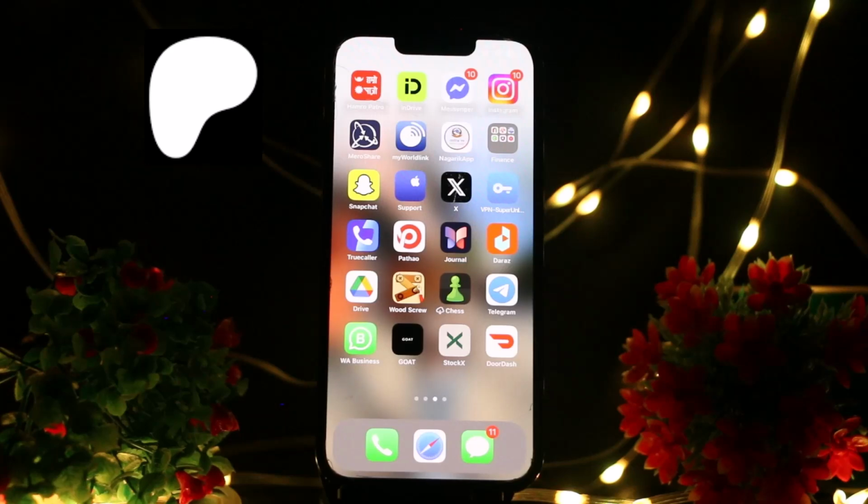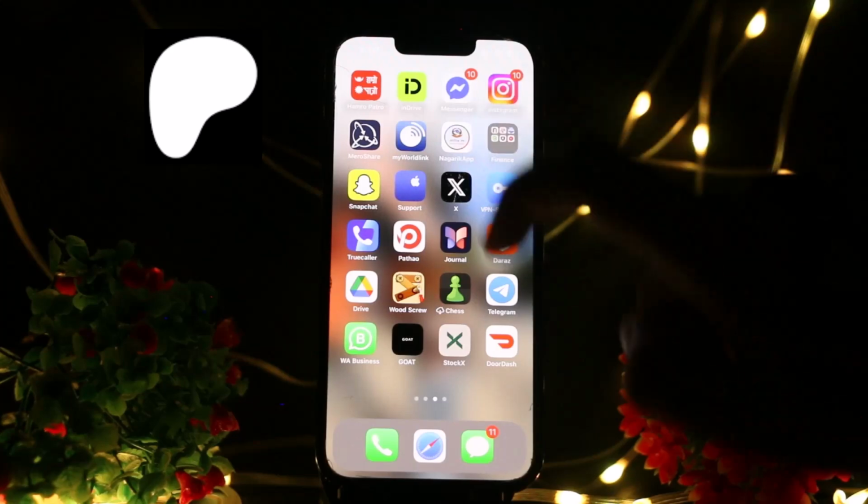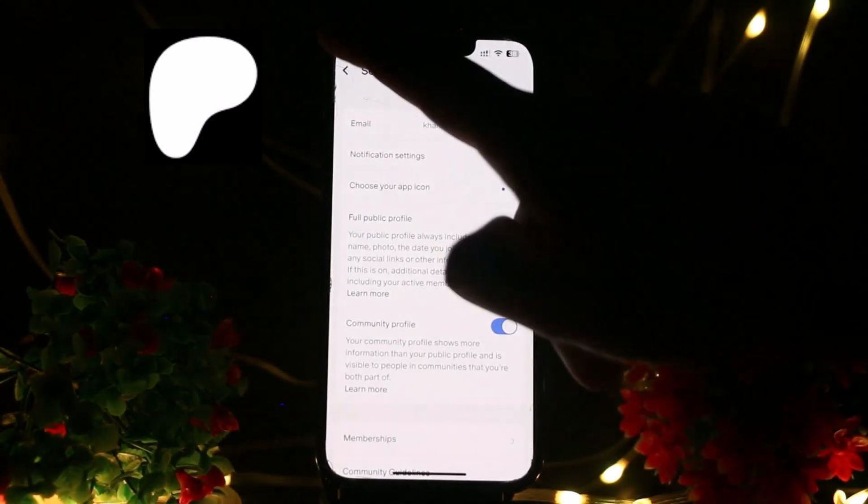So let's get started. Now to add a bio you just need to install the Patreon app on your device. So if you have not installed it, you may install it from the App Store or Play Store on your device. After that, open the Patreon app and make sure that you are logged into your account.